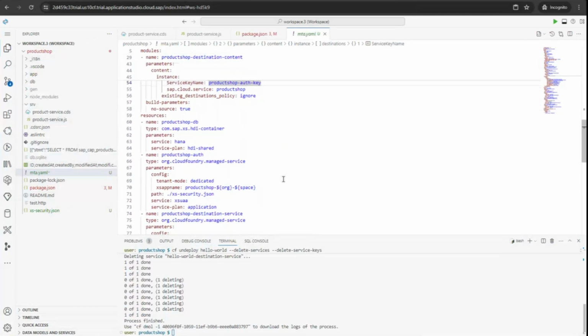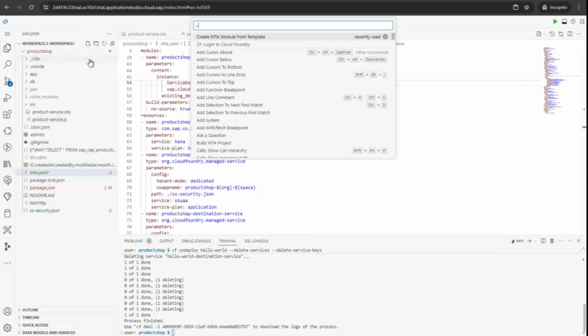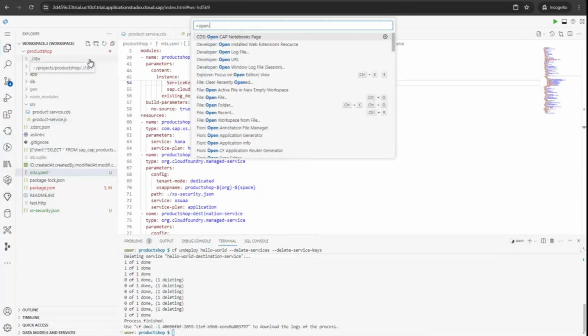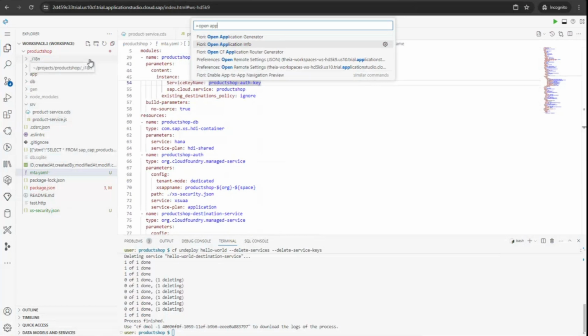Any questions first of all? Okay, so now you have already done most of the things. So now let's go and add the Fiori Launchpad configuration. So here, you will come here and I will say open application info.